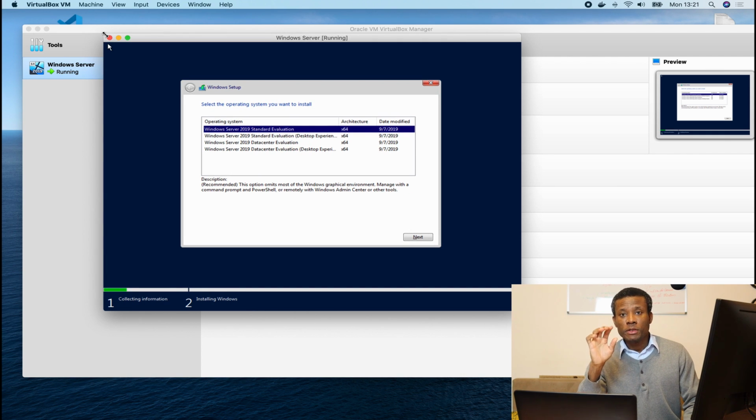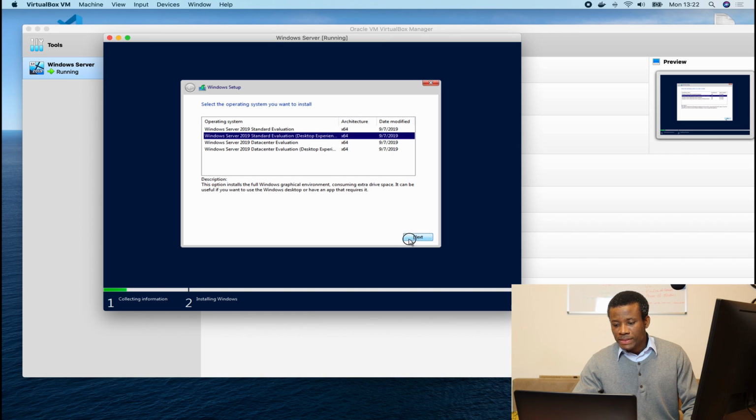In this page, you have 4 items. We have the data center, we have the standard. For the data center, we have desktop experience and also non-desktop experience. Okay, so choose the Windows Server standard desktop experience. Without desktop experience, you only have command line, PowerShell, and stuff. So you have to be writing the commands. That is not what you want. So let me go to desktop experience. That is the second one. I'm going to go next.